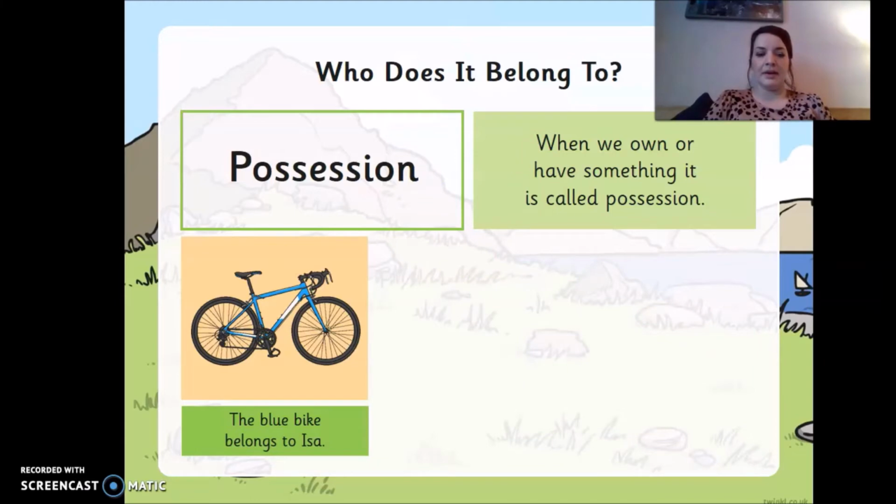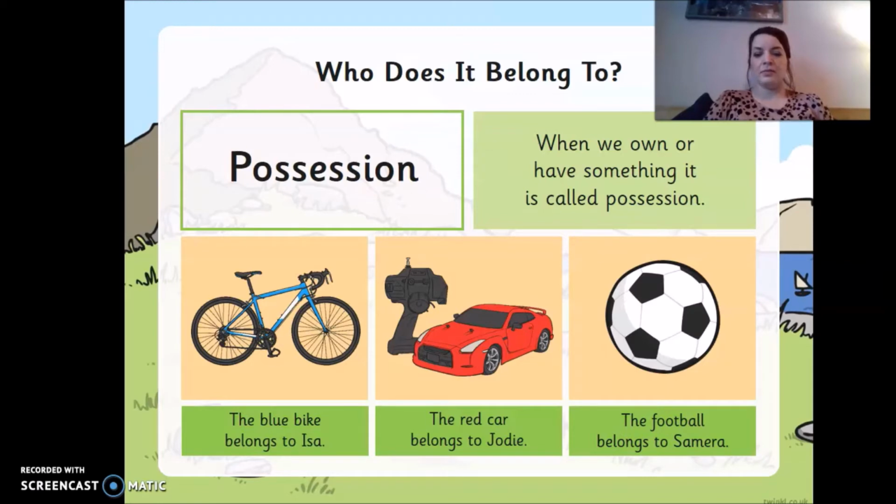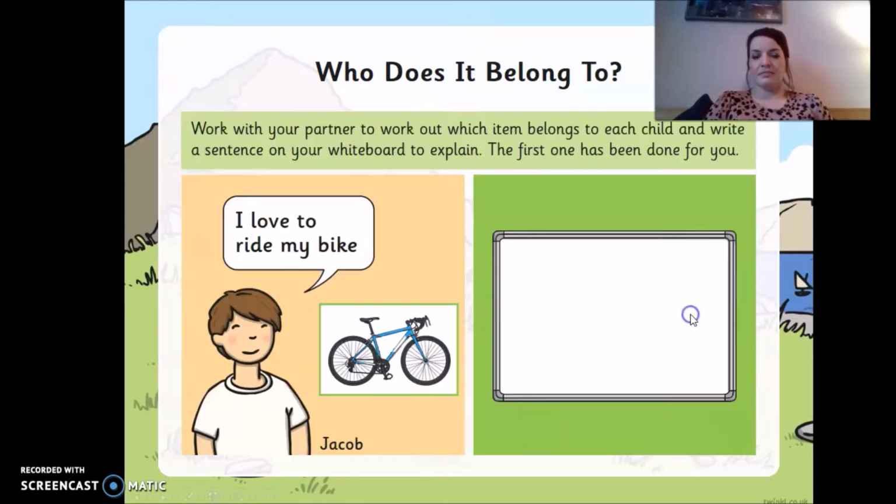Here's an example. The blue bike belongs to Isa. The red car belongs to Jodie. The football belongs to Samira. It's Isa's bike. It's Jodie's red car. And that's Samira's football. So we can't do this with a partner, but you can have me as your partner today. I want you to write a sentence down for you.